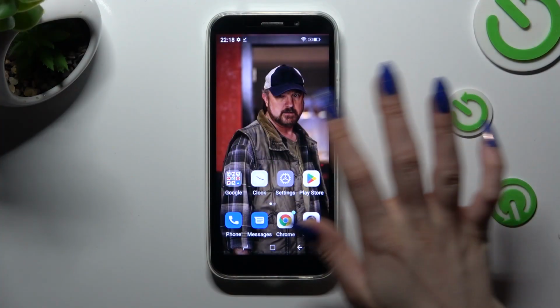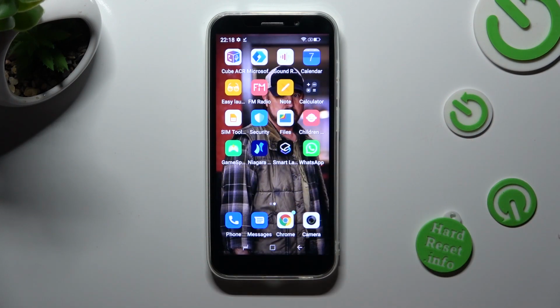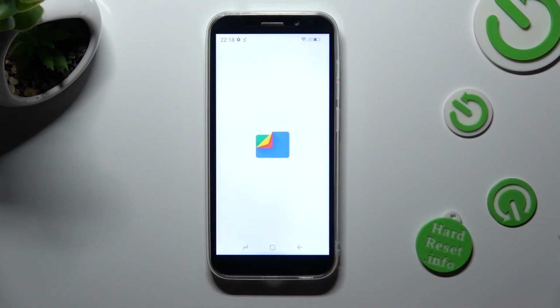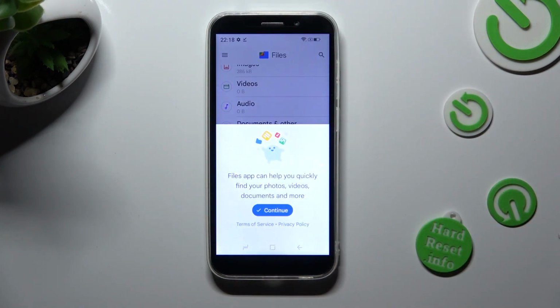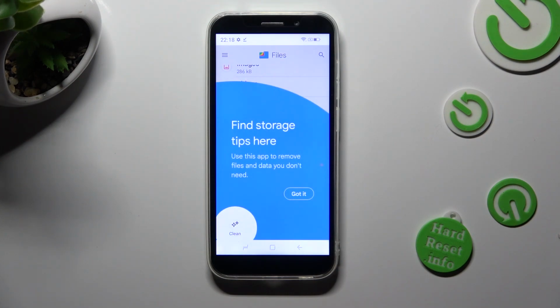First of all, you need to locate an app called Files. When you find it, click on it. If you never used it before, select Continue. And then click on Browse at the bottom in the middle after selecting Got it.